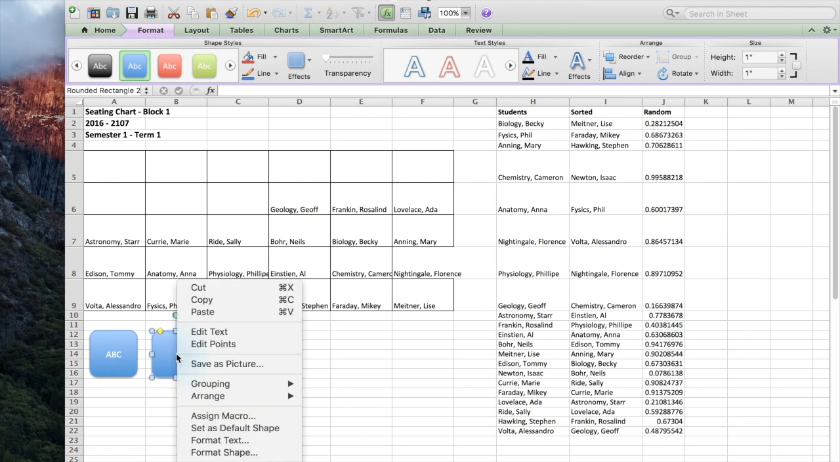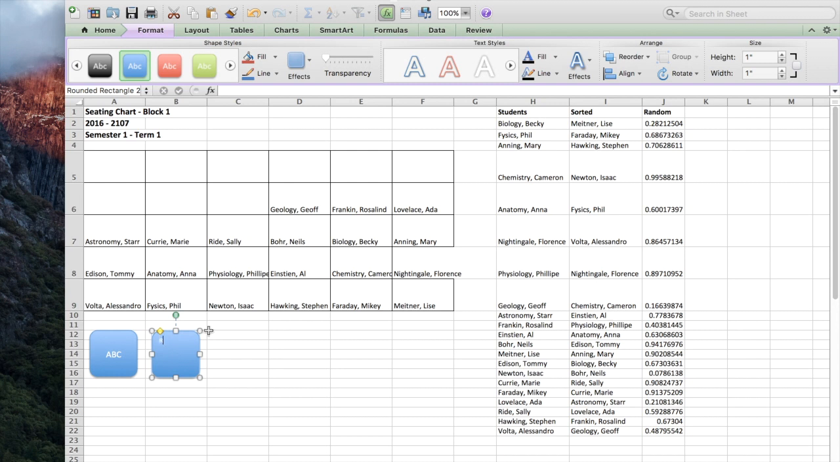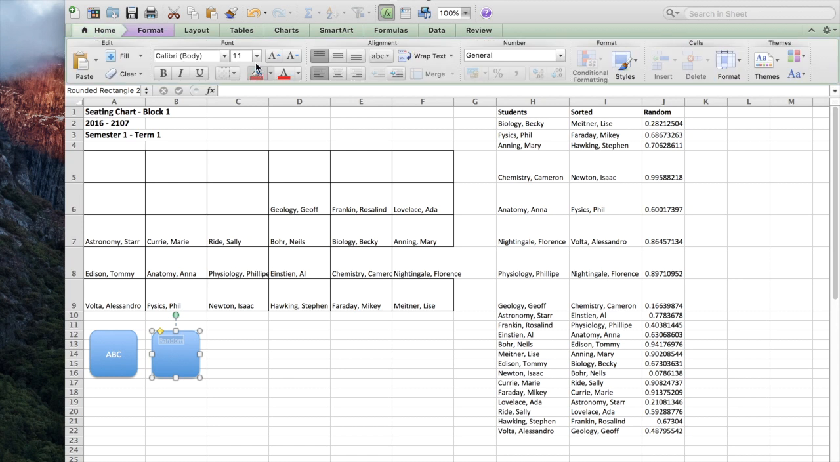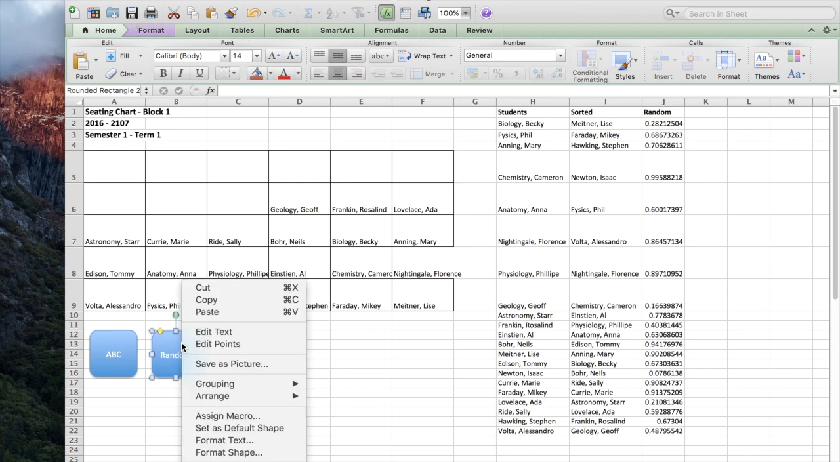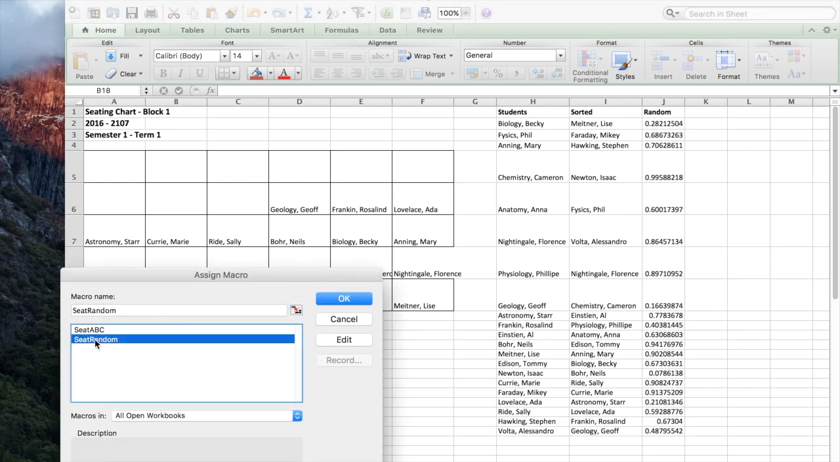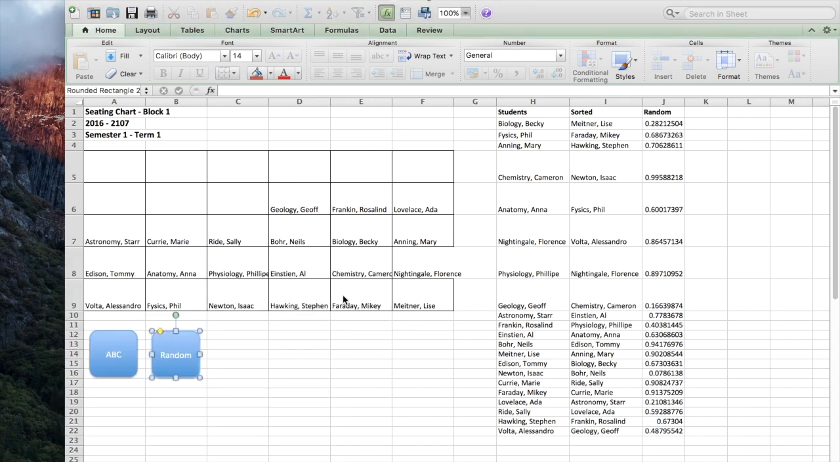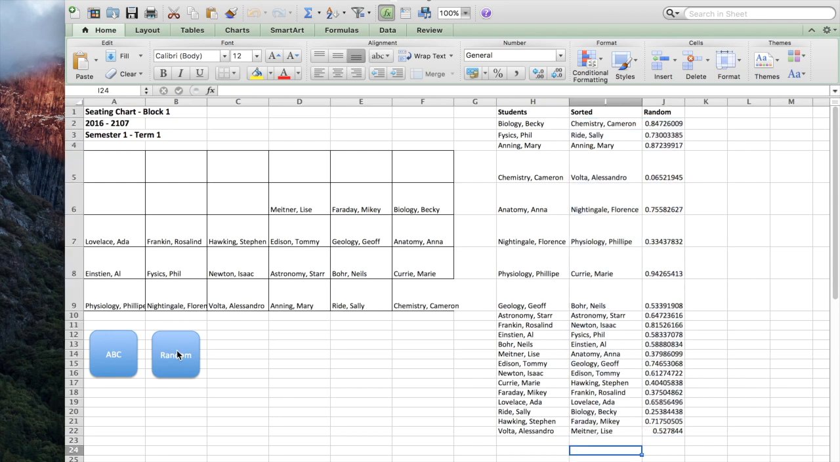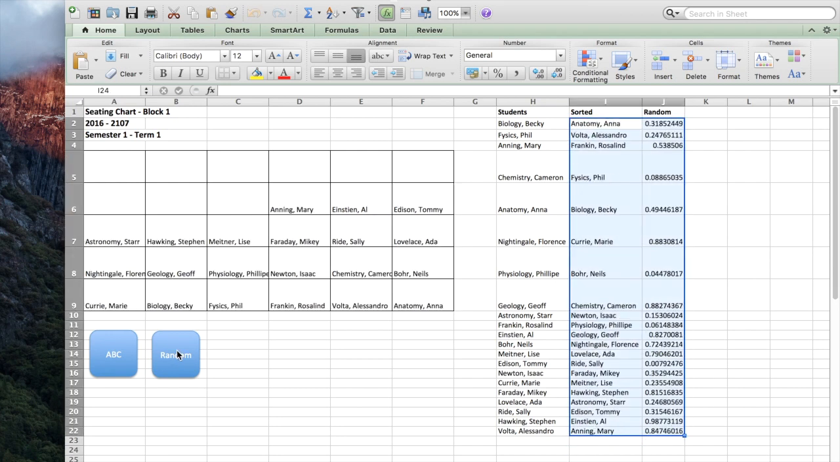I'm going to right-click on it and edit the text. For this one, I'm going to type in random, highlight the whole thing, make it the same font, 14, and center it. Now we've got another button that says random. So we have to assign that macro to this one. We'll right-click on it, assign the macro, and this one was the random button, so we'll choose Seat Random, click OK, and click anywhere else. Now we have a button that randomizes those students every time you click it.